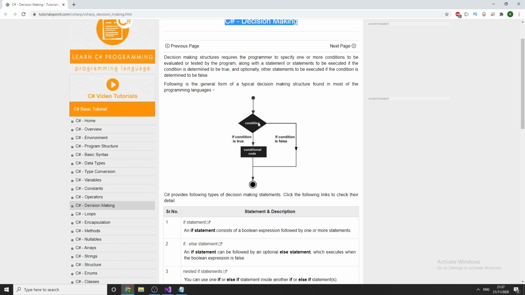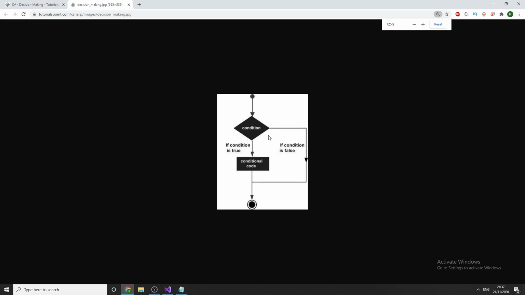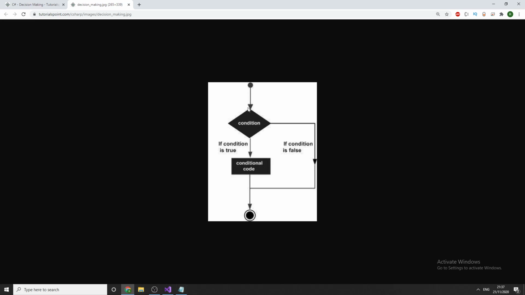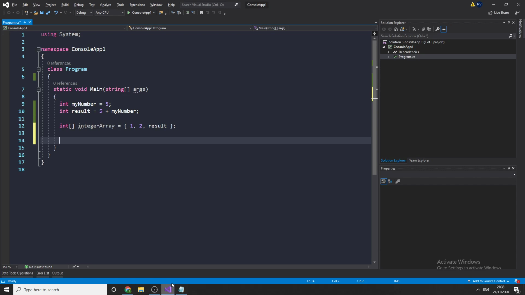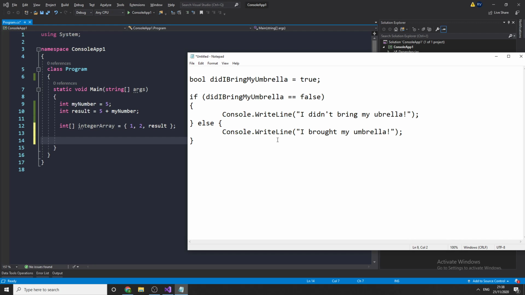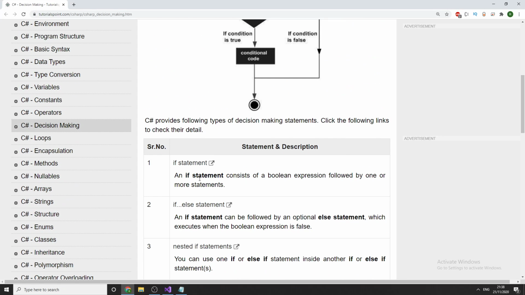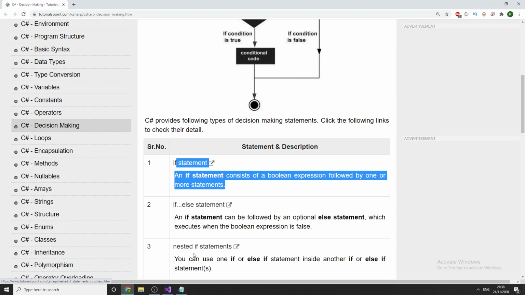So there is this diagram here that I want to show you guys. As you can see, we enter with a condition. So did I bring my umbrella? And if the condition is true, this conditional code will happen. This box will happen. But if the condition is false, the code won't happen. As you see from the lines, this code won't happen. So now we've covered the basics of the if statement.